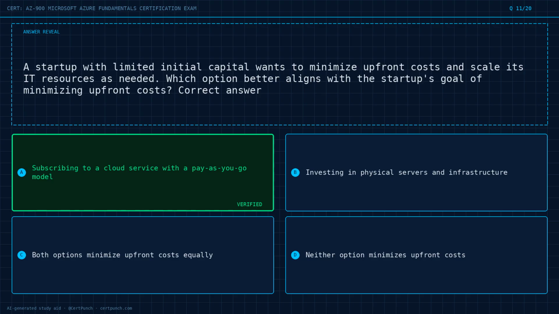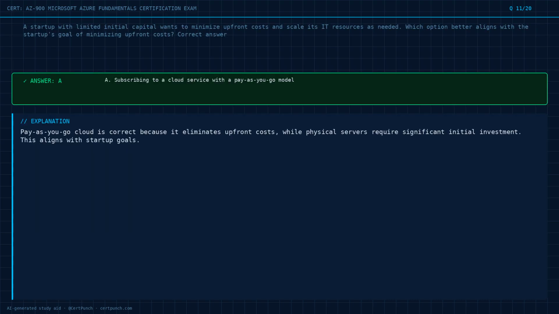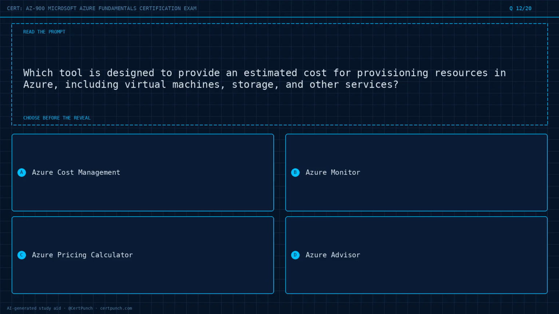The answer is option A. Exam logic. Pay-as-you-go cloud is correct because it eliminates upfront costs, while physical servers require significant initial investment. This aligns with startup goals. Question 12 of 20. Which tool is designed to provide an estimated cost for provisioning resources in Azure, including virtual machines, storage, and other services?